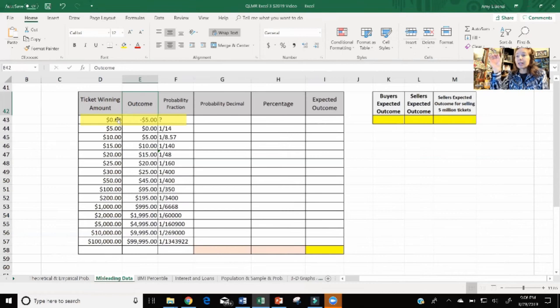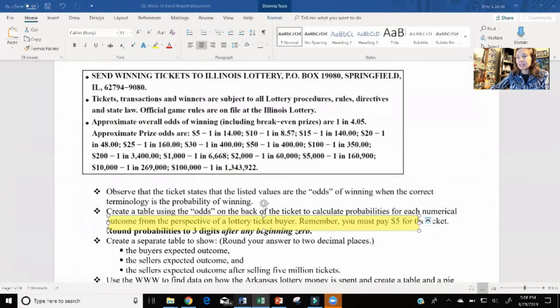So if I scratch my ticket and I win nothing, what actually happened? Well, I actually lost $5, right? And what's the probability of that? Well, it was not listed on my ticket. My ticket did not give me the amount for winning nothing. It just started with $5. So we'll come back to that.